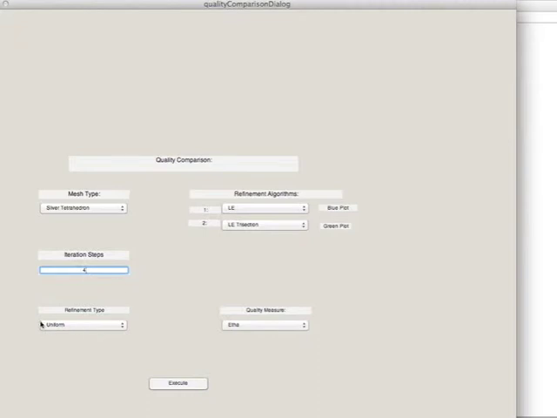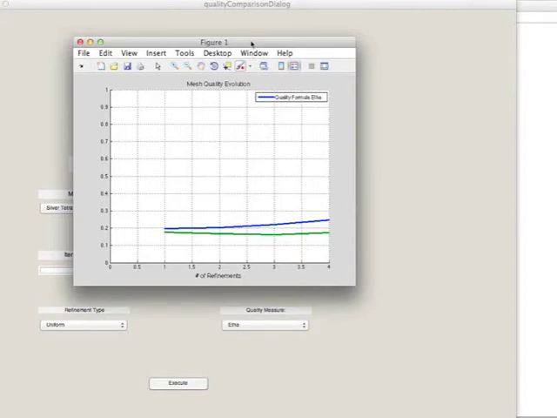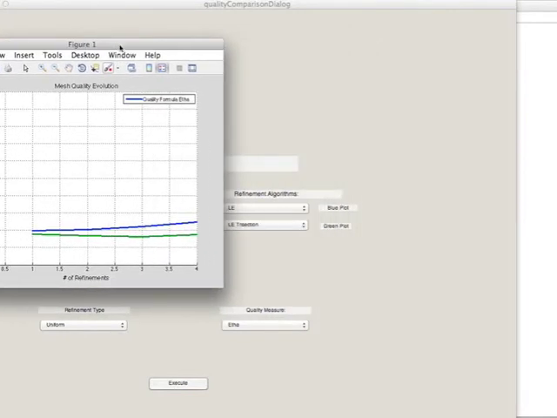You select here the kind of refinement, for example uniform, and finally you define what kind of indicator for the quality will be used, for example eta. You run the experiment and at the end you have the result, which means for the blue plot the longest edge and for the green plot the other one.